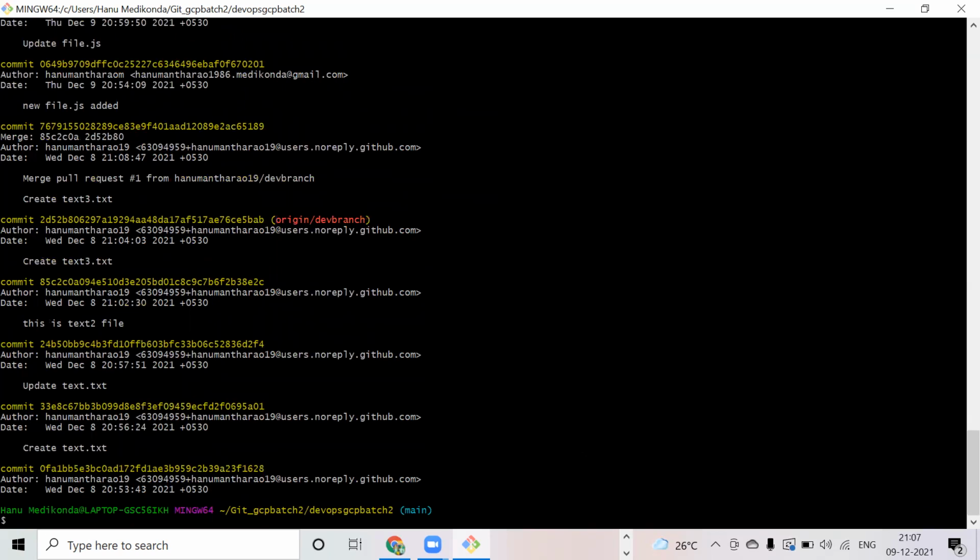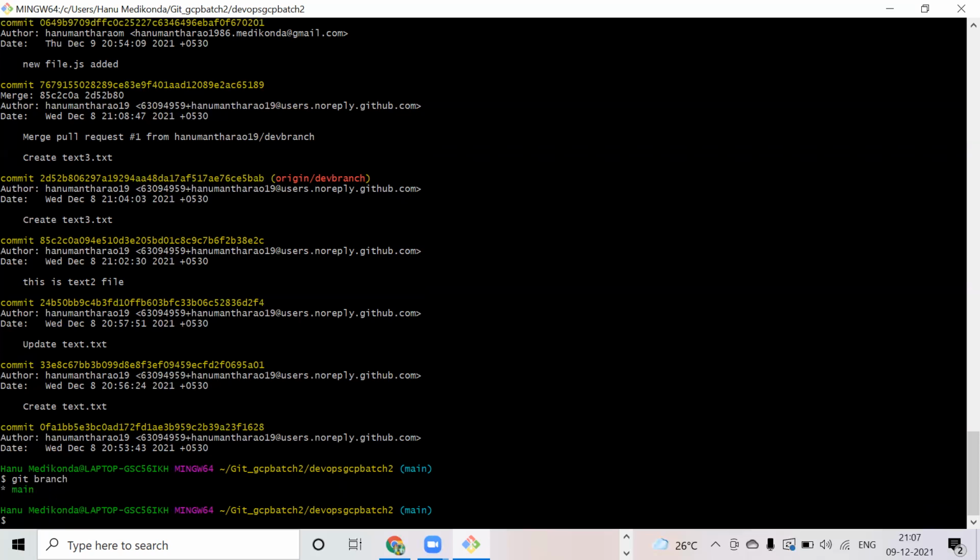So that is over. Next, if you want to know how many branches there are in a particular repository, use git branch. Now we have only one branch.